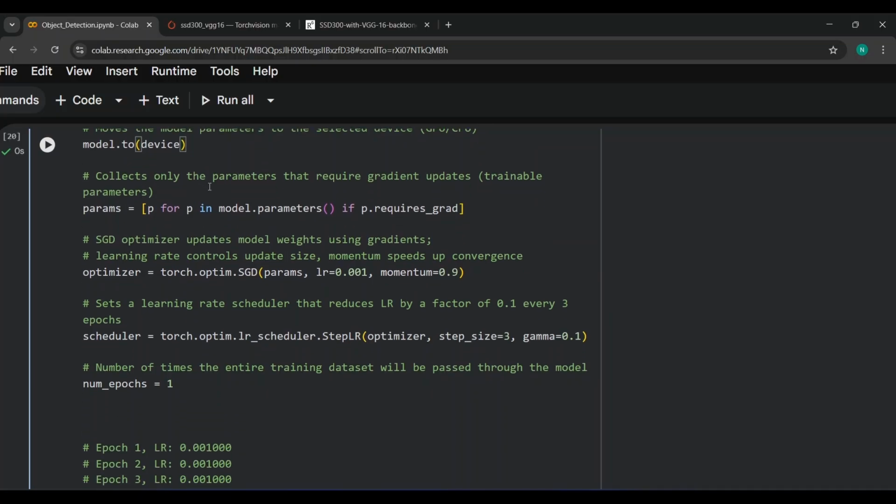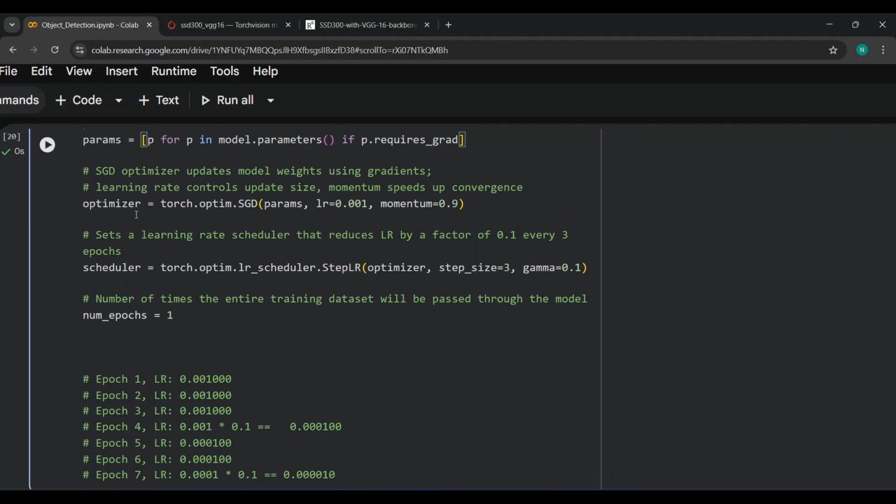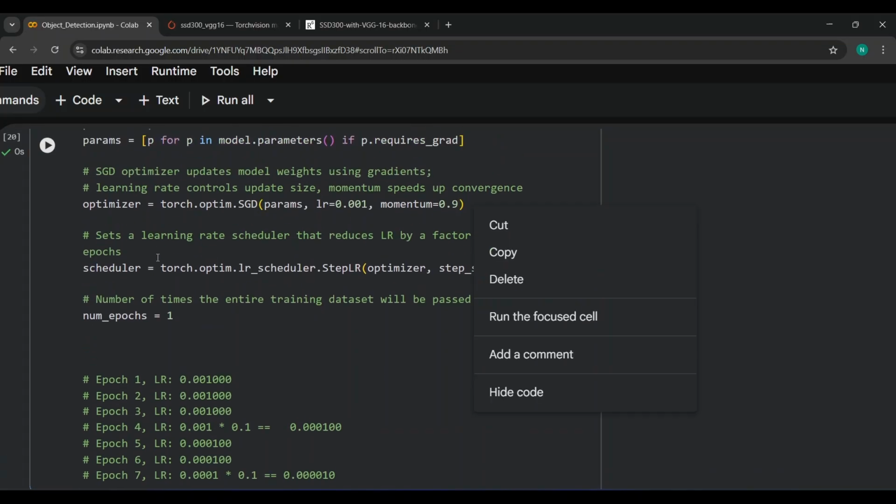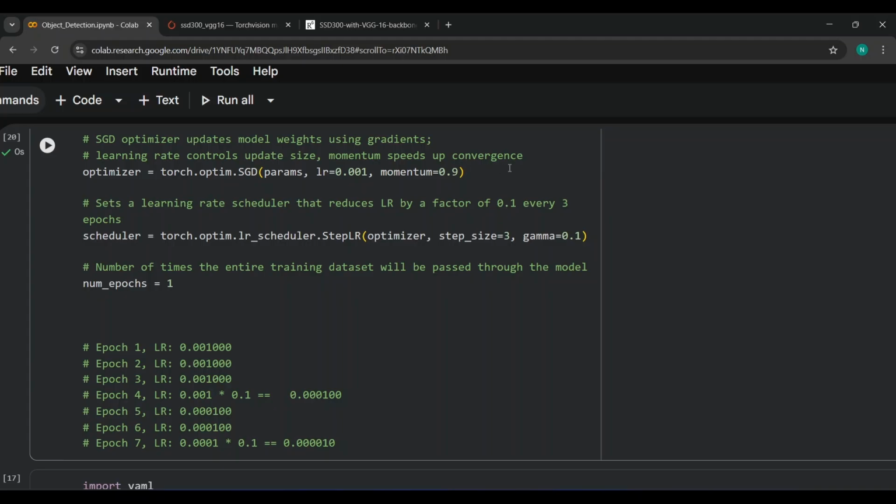Now we collect all the parameters that require gradient updates, or the parameters which are trainable. How can we do that? For that purpose we use this line: for p in model.parameters, if p.requires_grad is true, then it means that parameter is trainable, and this way we create the list of all the parameters which are trainable during training. Now here we are applying the optimizer. The optimizer which we are using is SGD. This is the parameter list which we are passing. This is the learning rate, and this is the momentum 0.9. Learning rate controls the update and momentum speeds up the convergence.